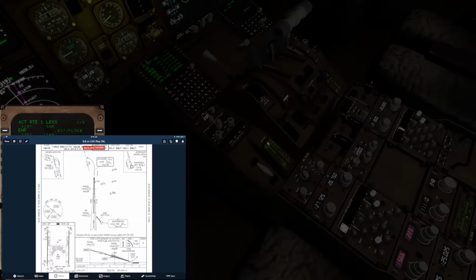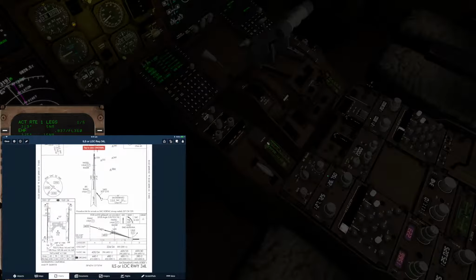The other thing we can do is have a look at the decision height here. And for the ILS 34 left, 224 or 200 for category C, D. So what I'll do is actually set the decision height. I'm going to add 50 to that 224, so about say 280. And that's simply because of altimeter error.